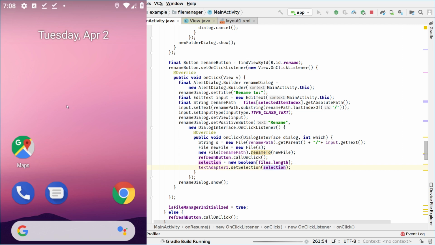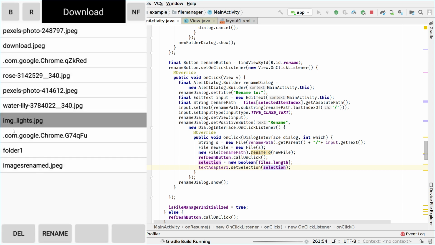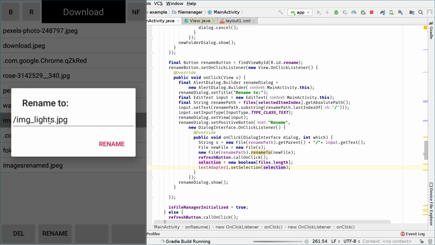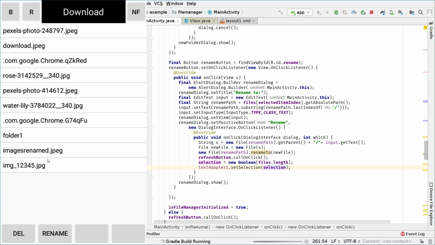To test that, we run the app again, and we'll rename something again. So here we go and rename this image slice.jpg, and we'll call it just img12345. Rename it, and it renamed, and nothing is selected. So we have a new feature, which is rename. I hope you enjoy it, and I see you in the next one. Bye.